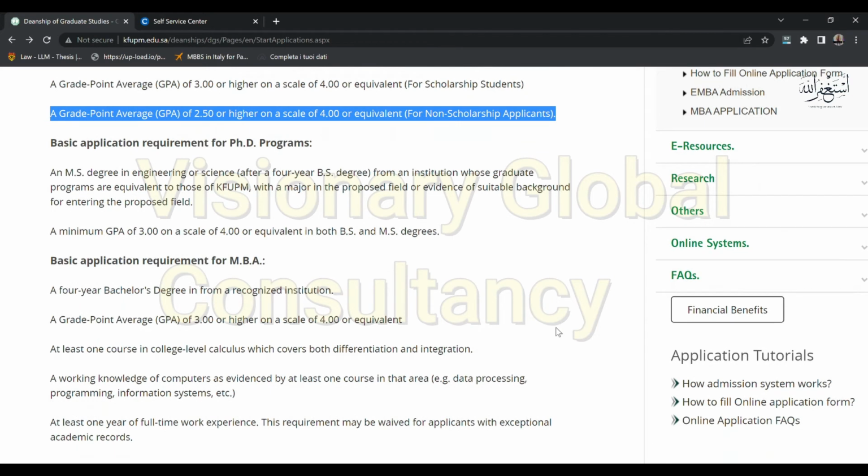And here for PhD applications, the basic requirement for PhD programs is an MS degree in engineering or science after a 4 year bachelor's degree from an institution whose graduate programs are equivalent to those of King Fahd University of Petroleum and Minerals, with a major in the proposed field or evidence of suitable background for entering the proposed field. A minimum GPA of 3 on a scale of 4 or equivalent is required in both BS and MS degrees. So if you want to apply for PhD, your CGPA should not be less than 3 in your bachelor's and master's degrees.